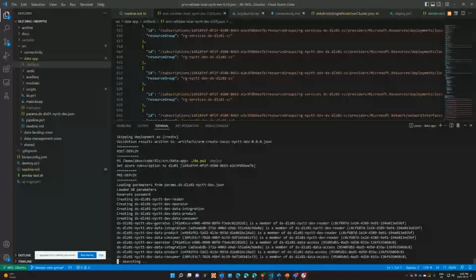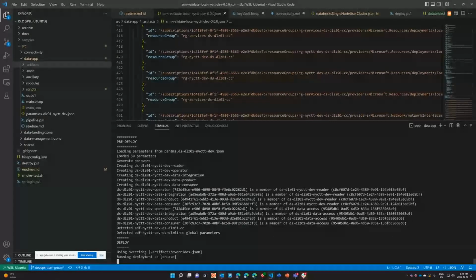And let's go. And now it's going to actually run the Bicep deploy, which we can go into the Azure portal and start tracking. So I'm just going to give it a sec.